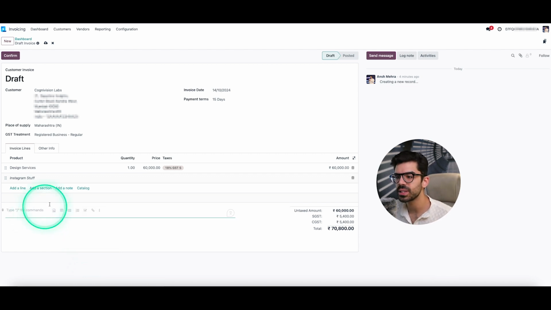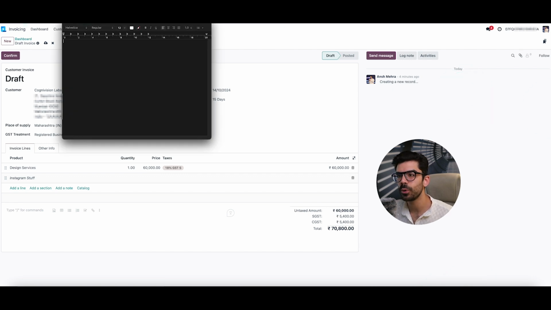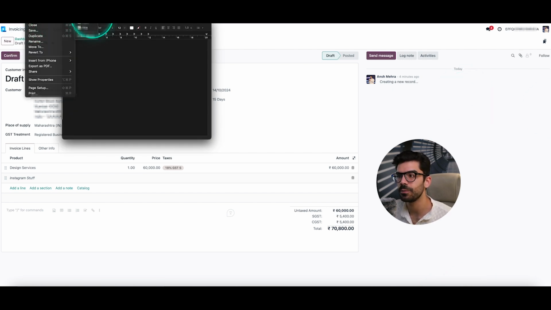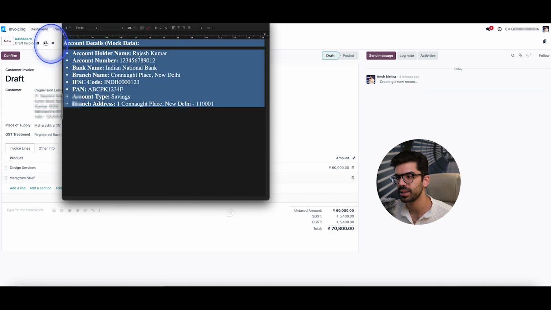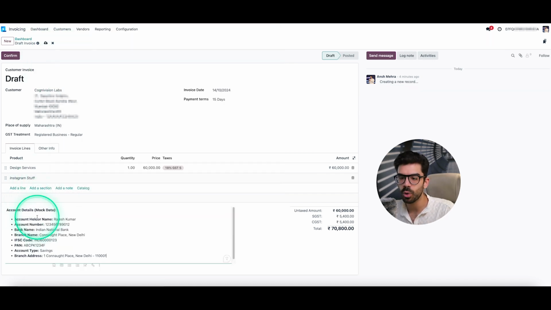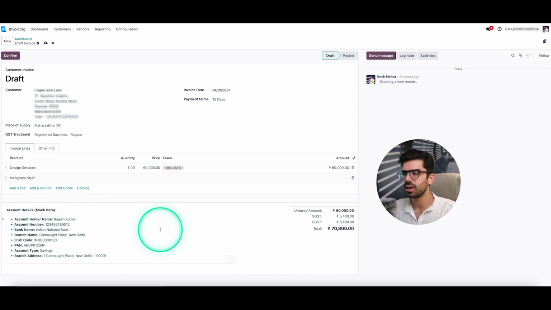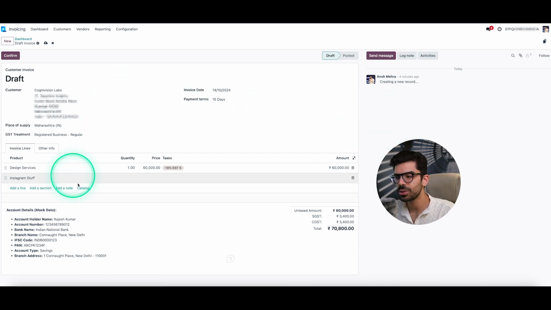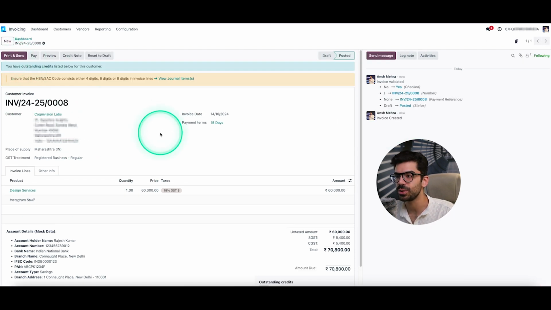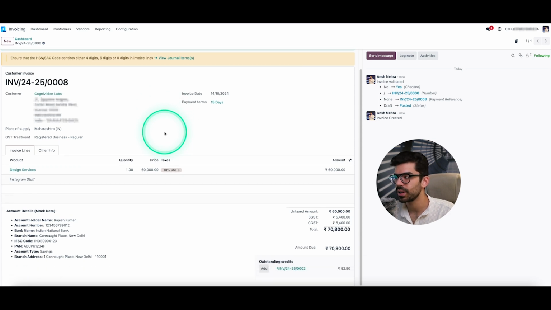And in your terms and conditions, one habit that I always follow is that I always put my bank account details very, very explicitly. So if I were to open this dummy document right here, this is just some mock data. I would always put it in my comments where it's my account holder's name, the number, the bank name, the branch name, IFSC, PAN. If you miss these things, I'm telling you, it just becomes an issue altogether. So once you've added all of your information, you just have to click on confirm. As soon as you do that, you will have your invoice sorted.